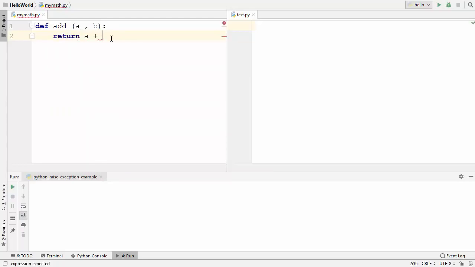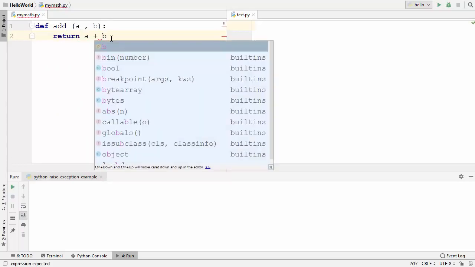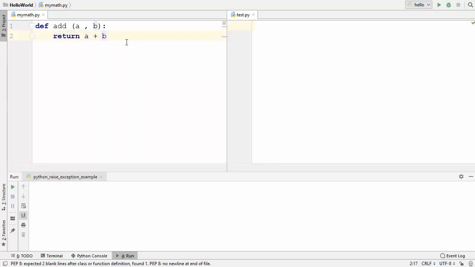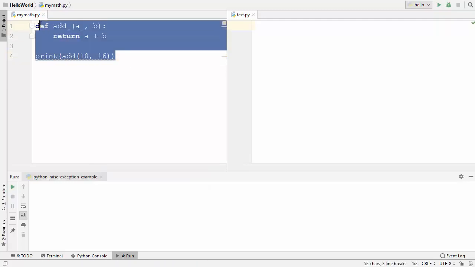We have already seen how to create these kinds of simple functions. Now I'm going to use the print function to call this add function, and I'm going to just give two numbers here. So nothing special about this code.